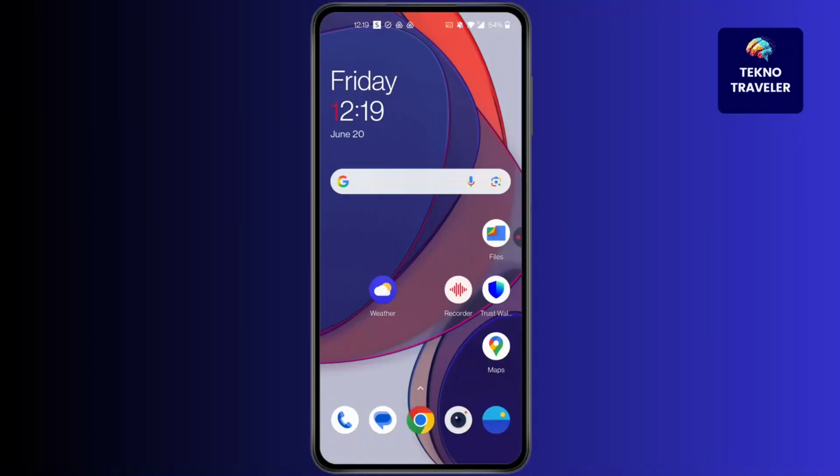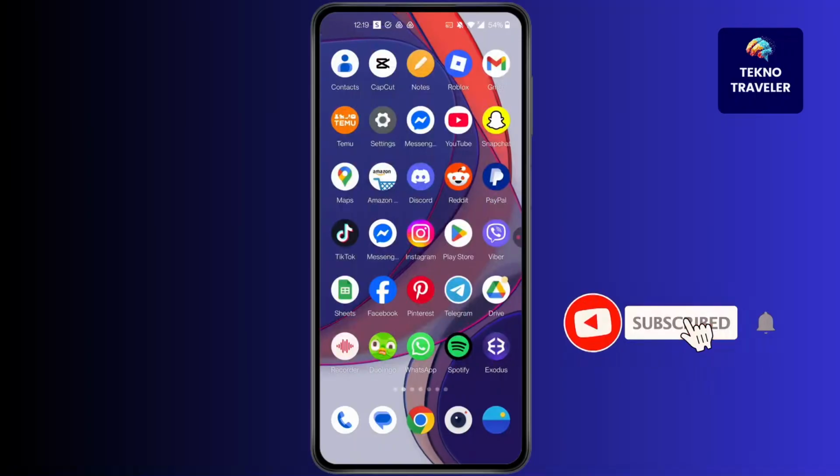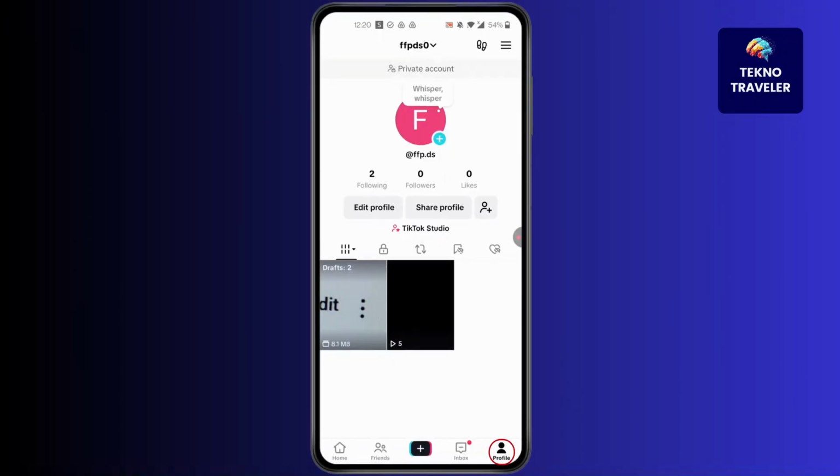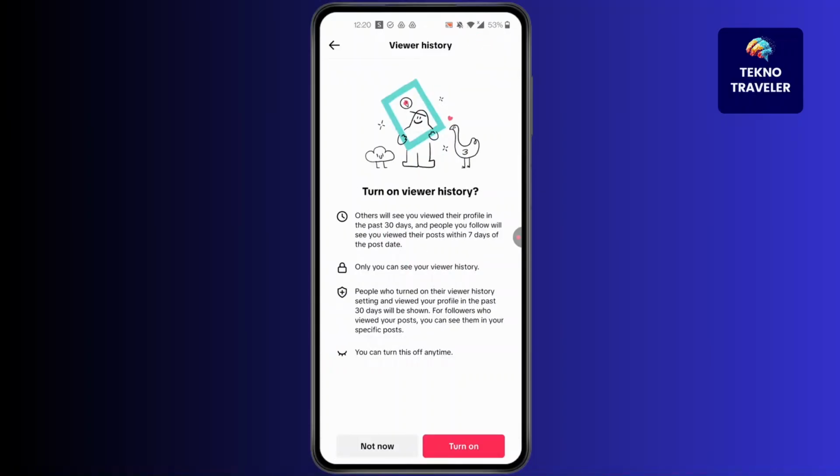Let's jump right in. First, open TikTok on your device. Go to your profile at the bottom right corner of your screen. Then at the top right corner, you will find a footstep-like option. Click on it. Click on Turn On at the bottom.